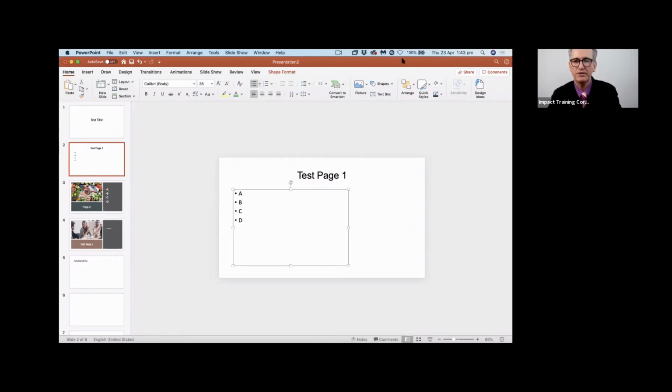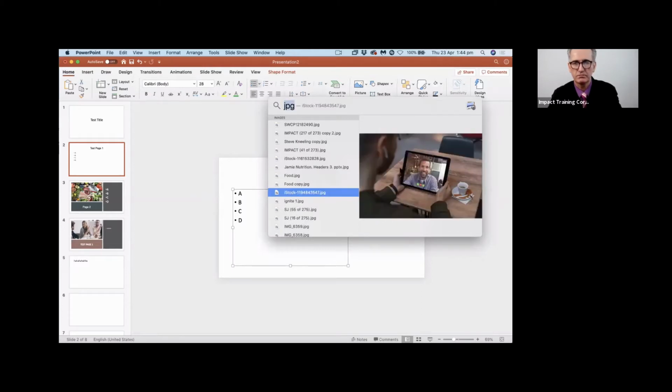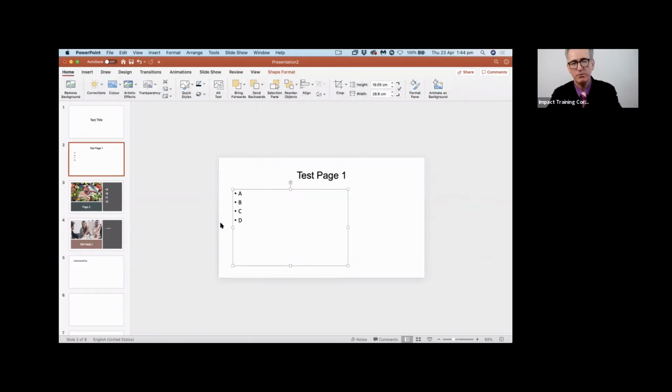How do you find a picture? That's pretty easy to find a picture. Just go up to your find. Just type JPEG. You'll get any type of picture. Drag that picture into your PowerPoint.